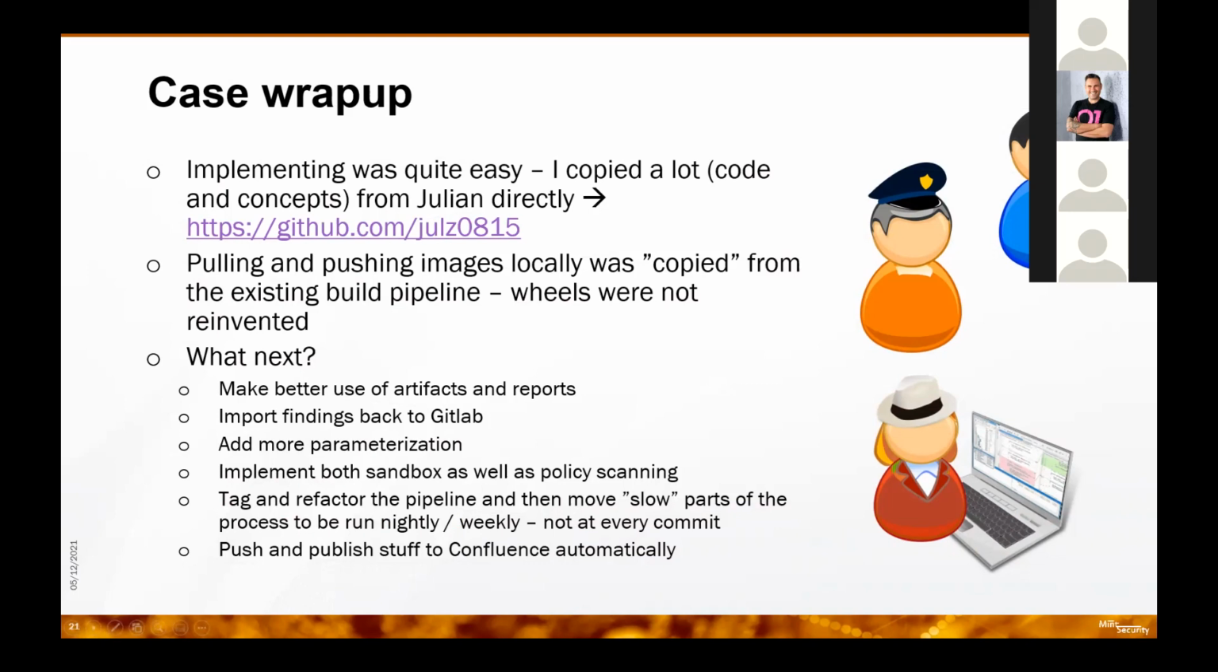Julian already showed you how you can use the artifacts and the reports. That's something this case would definitely need. Also, having the findings back and more parameterization, so that things would be more generic. And then when all is said and done, I would most likely end up refactoring the whole thing and making sure that parts that are slower, for instance, where I need to build a container and then do stuff, and that building the actual container in this case can take quite a long time, but that's not the same as committing to the latest or committing to the development branch of the software.